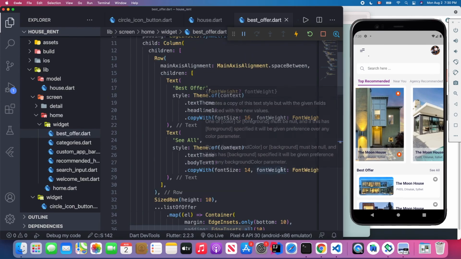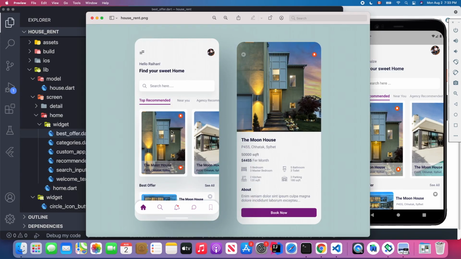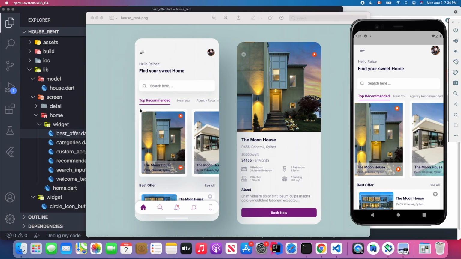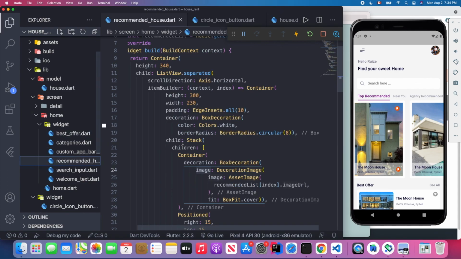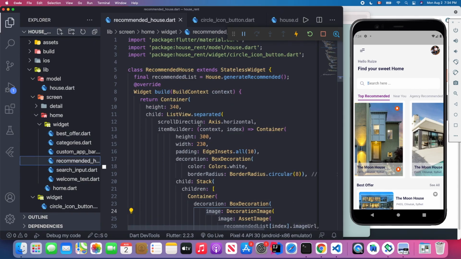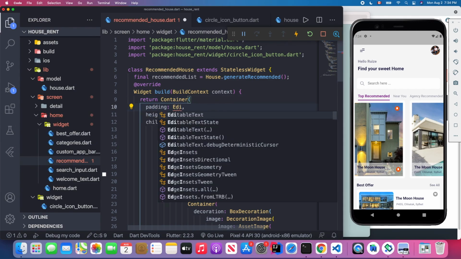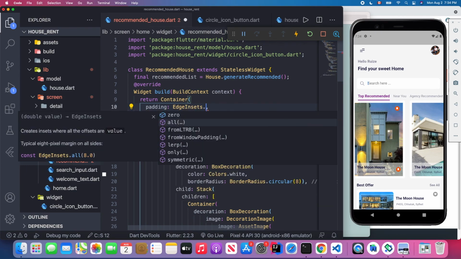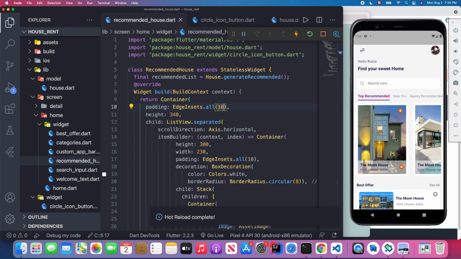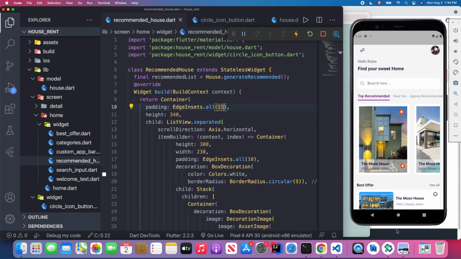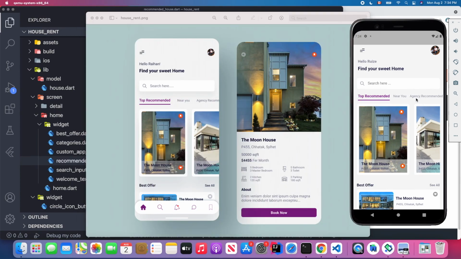Okay, let's see what else we're missing. Okay, I think we need to give some padding to this recommended house. Let's go back to recommended_house.dart, and inside is a container. So we probably give the padding EdgeInsets.all 10. So let's see, oh yeah, this looks good. Maybe a little bit more, 15. Yeah, this looks better now.